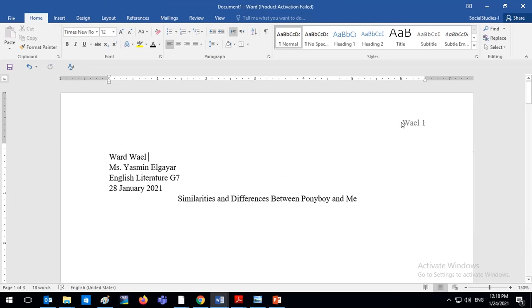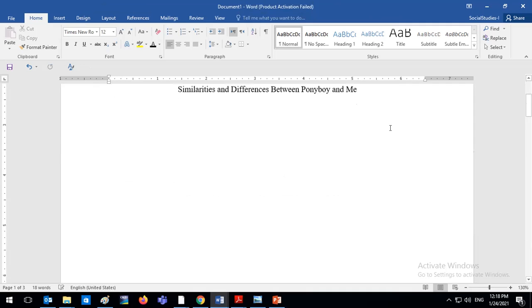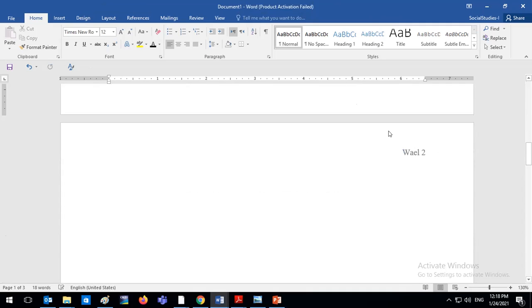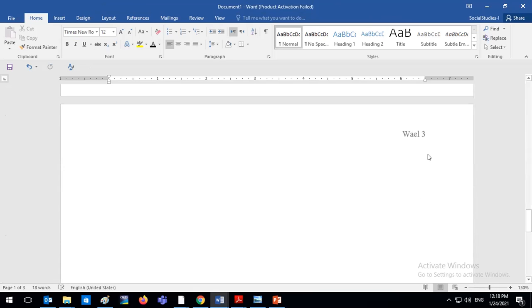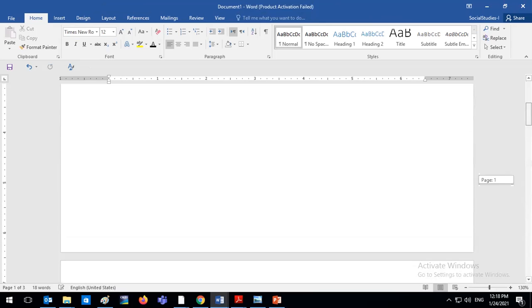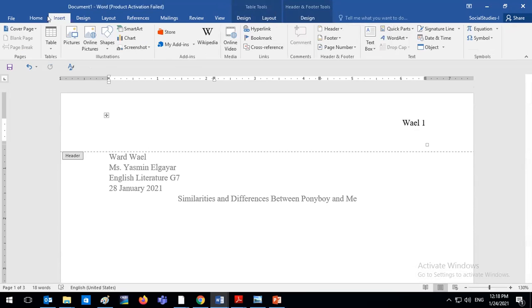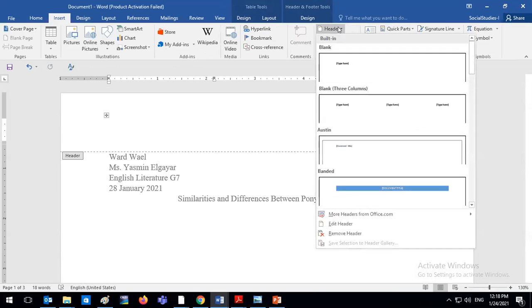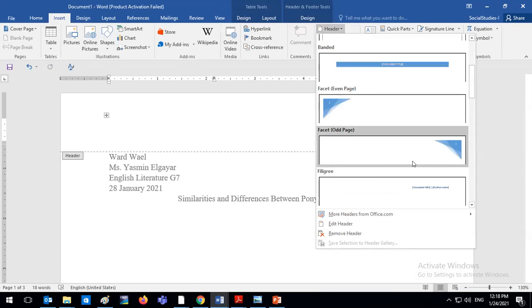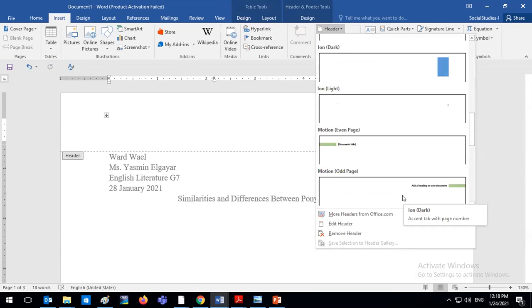Now, how is that different than what I did? Now, if I go to page number 2, it says we're in 2. If I go to page number 3, it's going to say the name of the header you wrote, the header that we picked. Again, we're going to double click, and we're going to go to insert. And after that, we're going to go to the word header. And I want you to pick the one with the page number that is at the left.